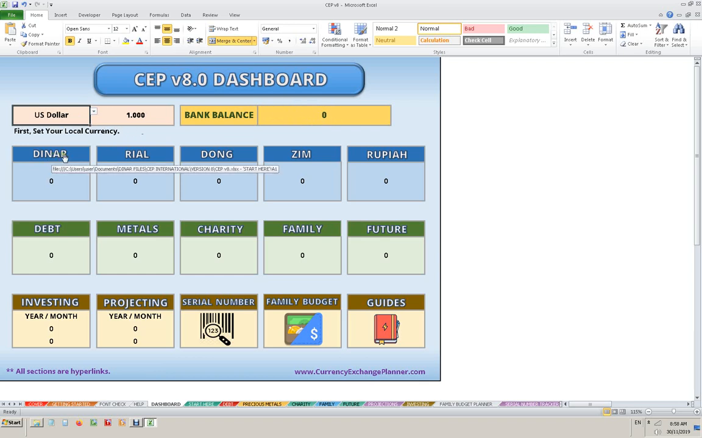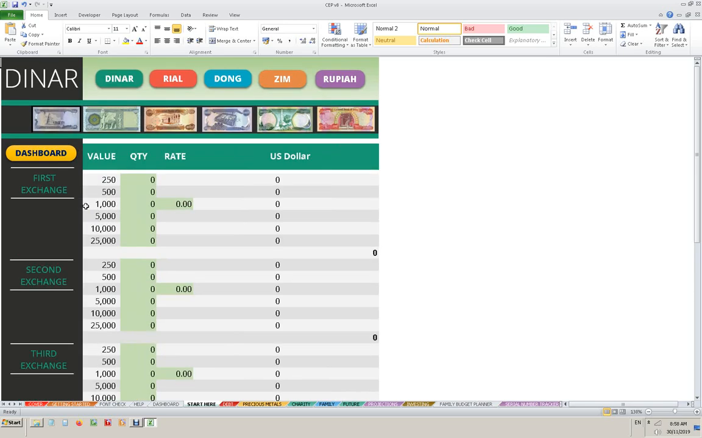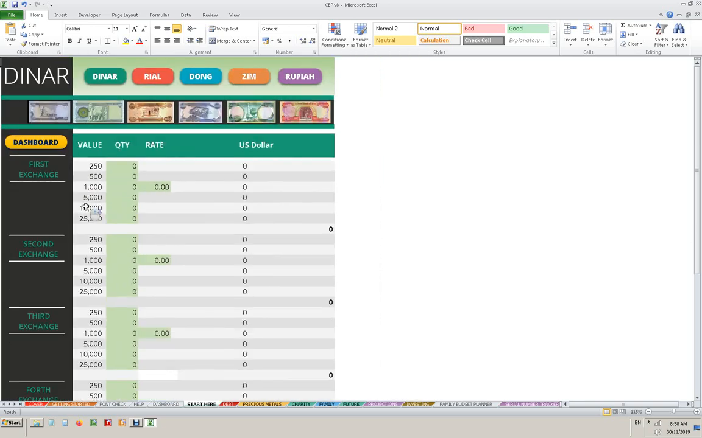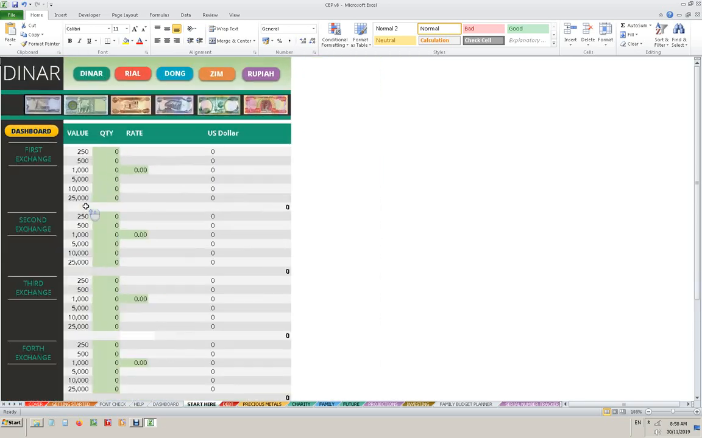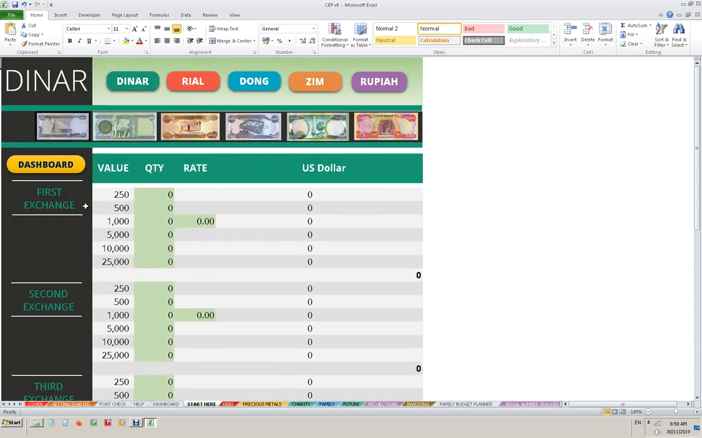So to get started, we're going to click on dinar. All these menus are hyperlinks, so you can click on anything. If you click on dinar, it will bring you to the dinar page. And before I get started, for those who have the wheel type mouse, if you hold down your control key, you can either make the window bigger or make it smaller. So for the sake of this video, I'm going to keep it fairly big so that you'll be able to see it. And so we're going to start with dinar.